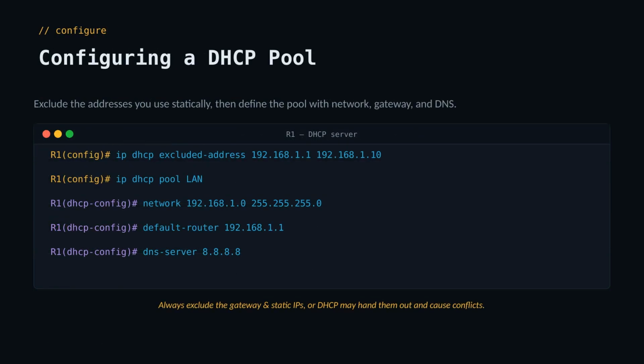Now let's actually configure this on a Cisco router. First, we reserve the addresses we don't want handed out. Here, everything from .1 through .10, which covers our gateway and any static devices like servers or printers. Then we create a pool called LAN, pointed at the 192.168.124 network. Set the default router to .1 and give clients Google's DNS at 8.8.8.8. That exclusion line at the top is critical. Skip it, and DHCP will happily lease out your gateway's address and break the network.